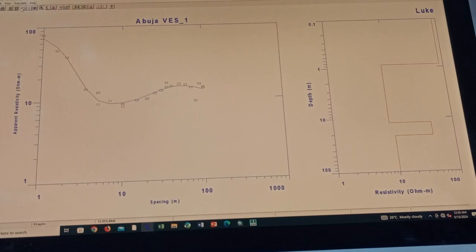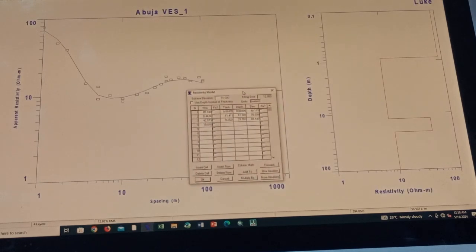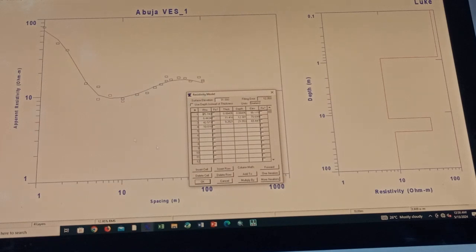Okay, look at it here now. You go up here, you will see two tables. The first one is our sounding data, while the second one we will say edit model. No, we are not going to edit our sounding data, but we are going to say edit model. Just click on edit model, then this table will appear. This table you are seeing here represents the resistivity model of our interpretation.